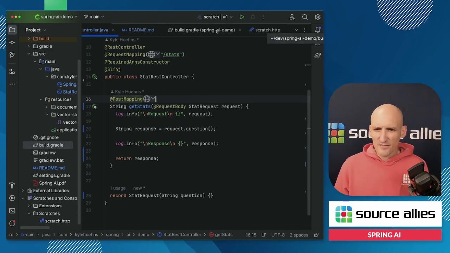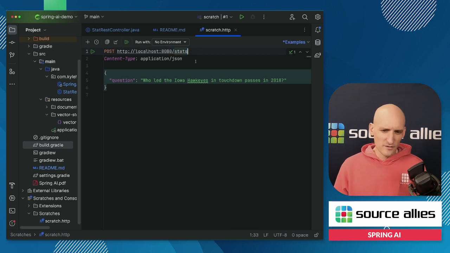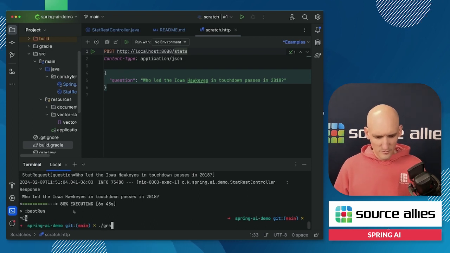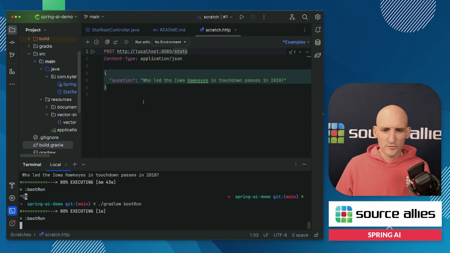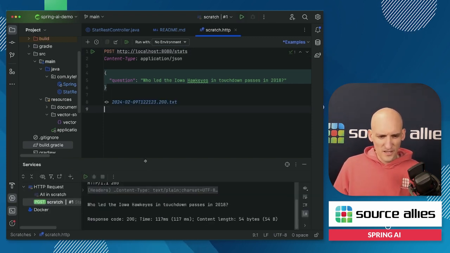If I go in here to our Scratch file, IntelliJ has really great HTTP support. We're going to make a post request to that stats endpoint with a question: who led the Iowa Hawkeyes in touchdown passes in 2018? That's all we're going to try to do. Let me start it up. We'll start up our server, and once that gets going, we should hit this and verify.